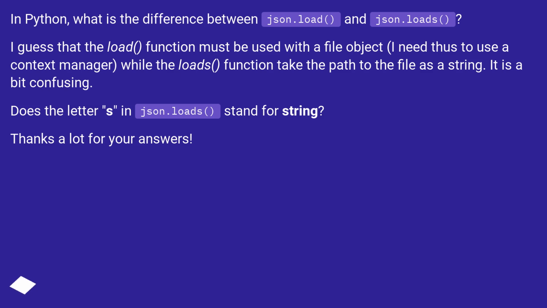I guess that the load function must be used with a file object. I need thus to use a context manager, while the loads function takes the path to the file as a string. It is a bit confusing. Does the letter S in json.loads stand for string?